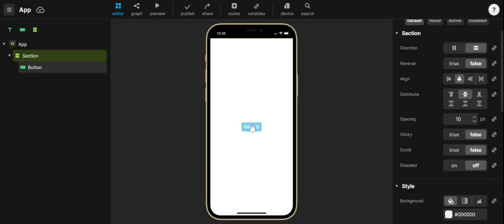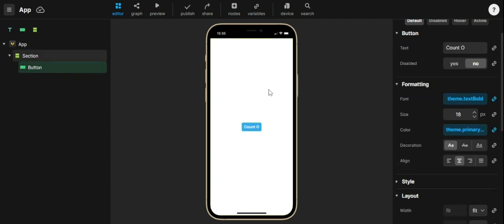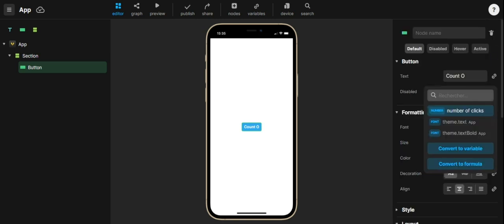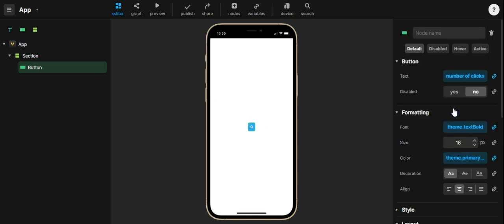Now I'm going to show you how to use that variable. I want to associate my number variable with my text. Just click on the link icon on the right of the text attribute to link the number of clicks variable. This is what we call assigning a variable. So the name of the button, as you can see, is replaced by the value of the variable, which by default is 0.